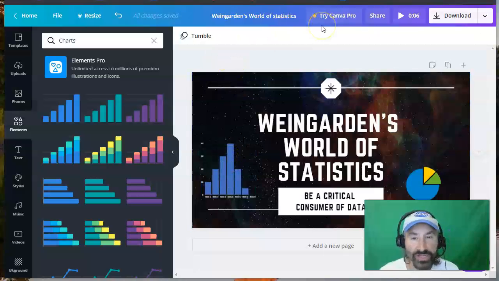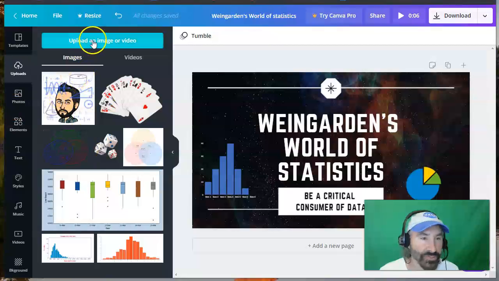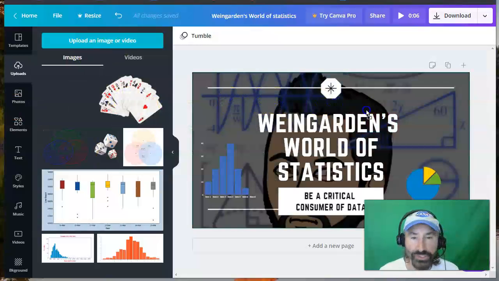The other thing is I have a Bitmoji that I made, and you go to uploads, and here you can upload images. So you click on upload, and then you can select files that are downloaded to your computer. So here's my Bitmoji. I'm just going to drag it out. Now you'll notice when you initially drag it out, it wants to fill the whole frame.